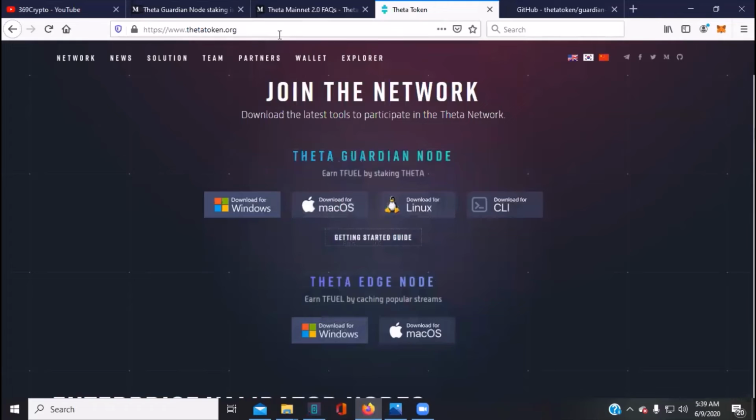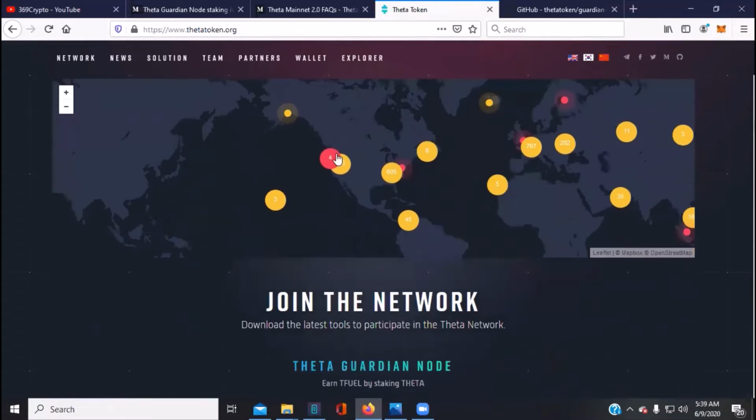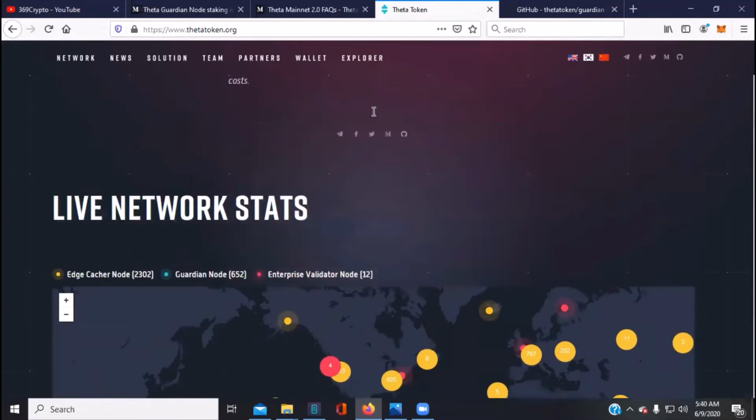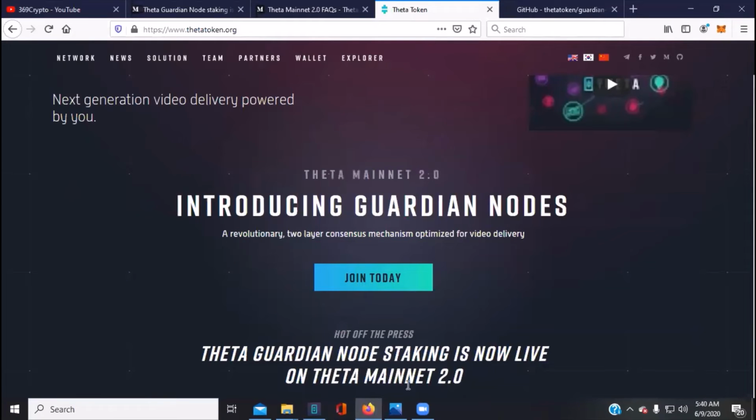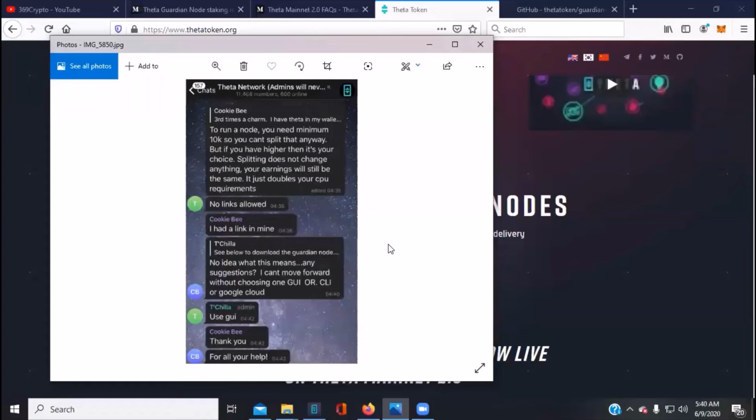Anyway, this is the main page for Theta, and you can go through here and look through the different networks, and you can see some of the questions that have been coming up in the Telegram. I have my Edge node set up, and I'll just go through the questions at this point. Okay. So for the Guardian node, as we've reviewed before, you need a minimum of 10,000 Theta tokens. The question on this one is splitting them between two Guardian nodes, which basically just doubles your CPU requirements. You need two devices, two desktops, to do that. You can split that up as long as there are 10,000 in each one. You can't move forward without choosing one: GUI or CLI or Google Cloud.